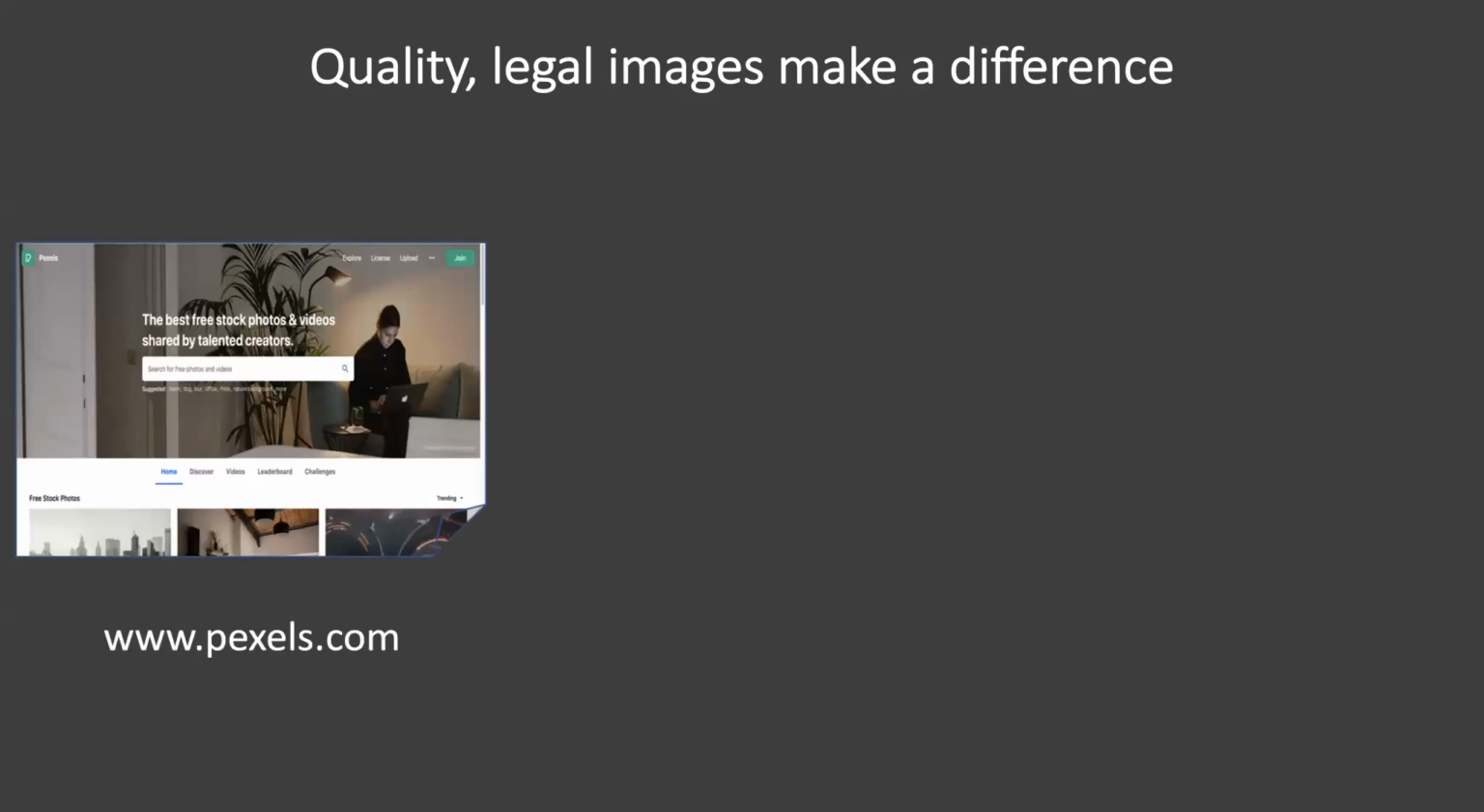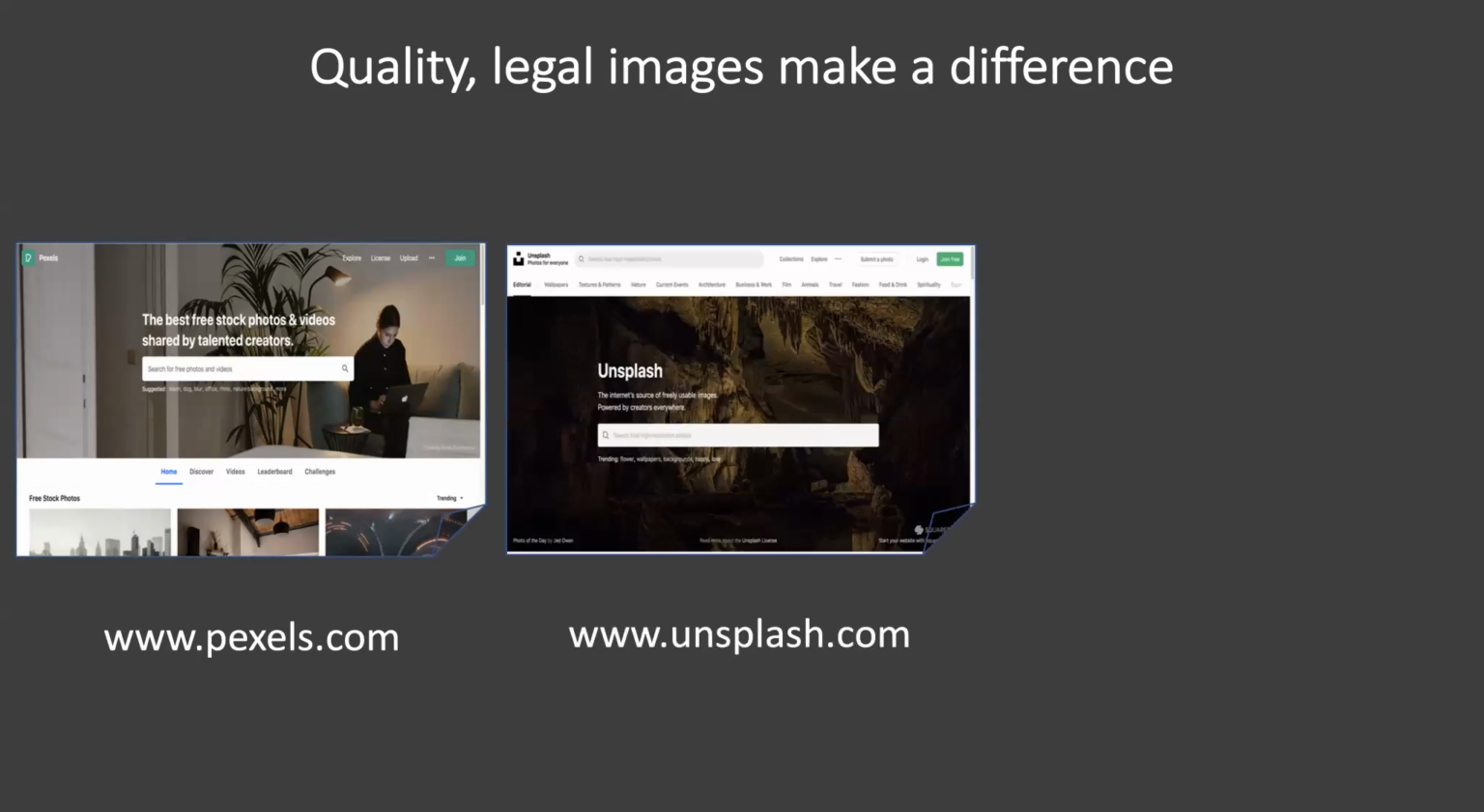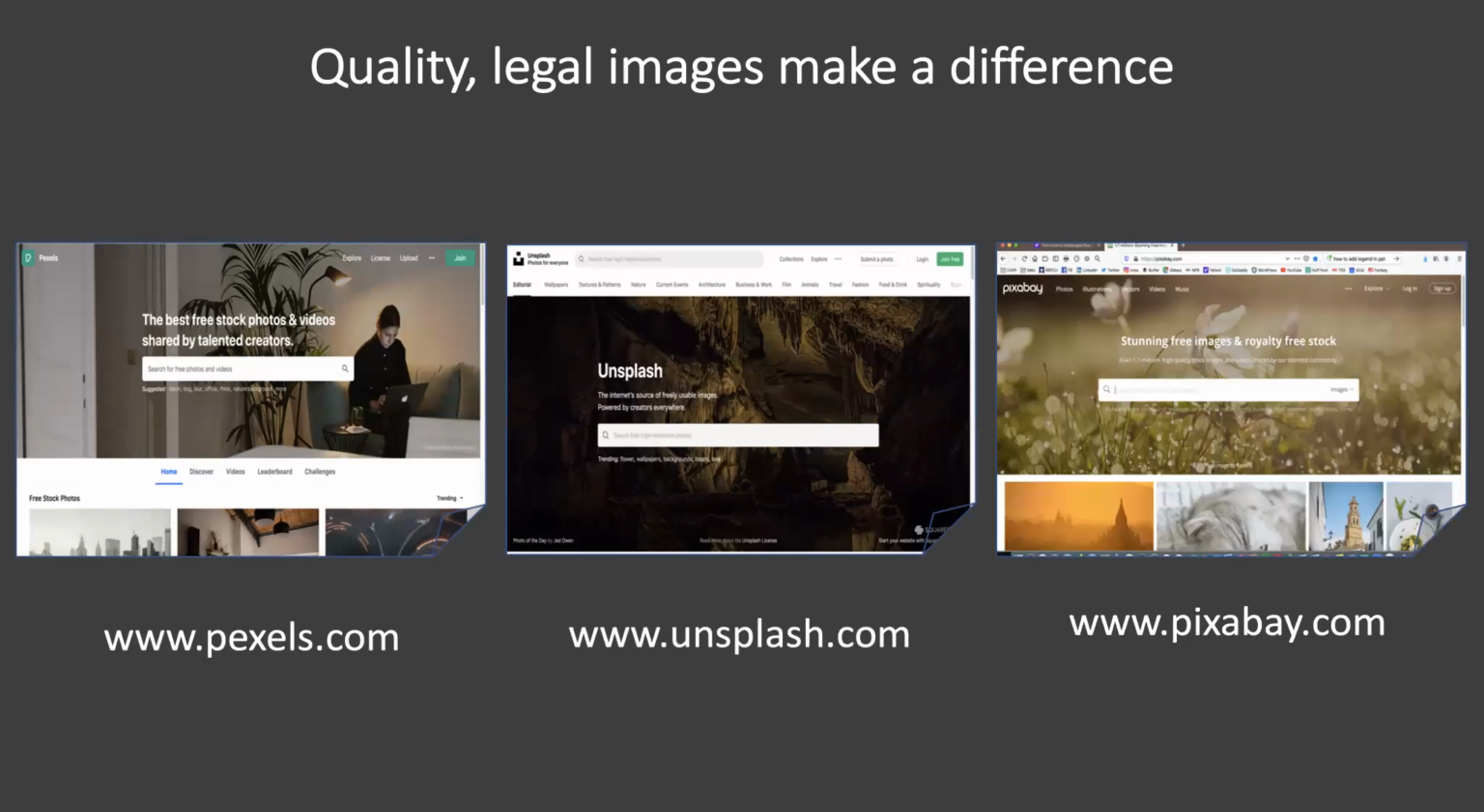So here's some really good references, what's the word I'm looking for? Referrals. Well, here's some good websites for some good images for you. My favorite is Pexels, P-E-X-E-L-S. They've got tons of really good looking images and they're free and legal. The same with Unsplash. That's my second favorite. And Pixabay has lots of good ones, but they have more pay for the images than the other two. So that's why it's my third choice.